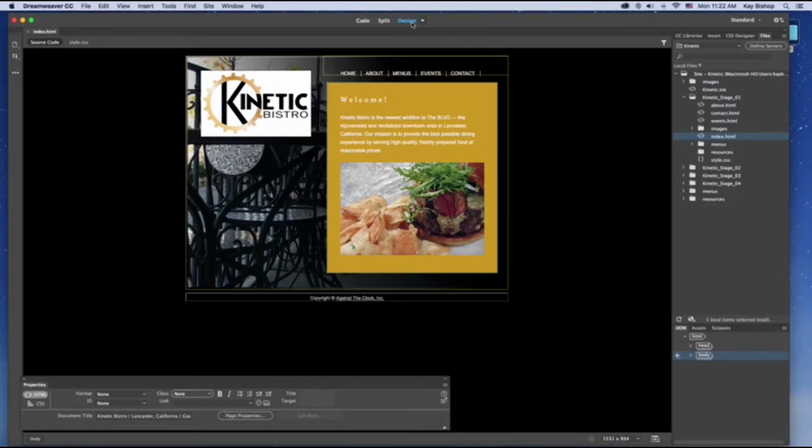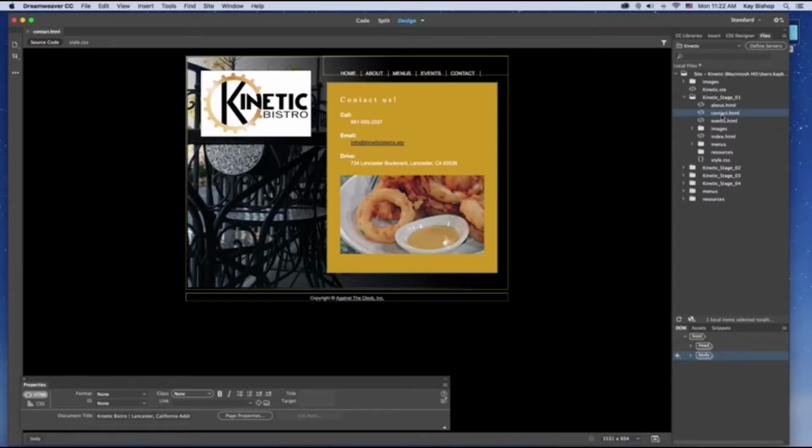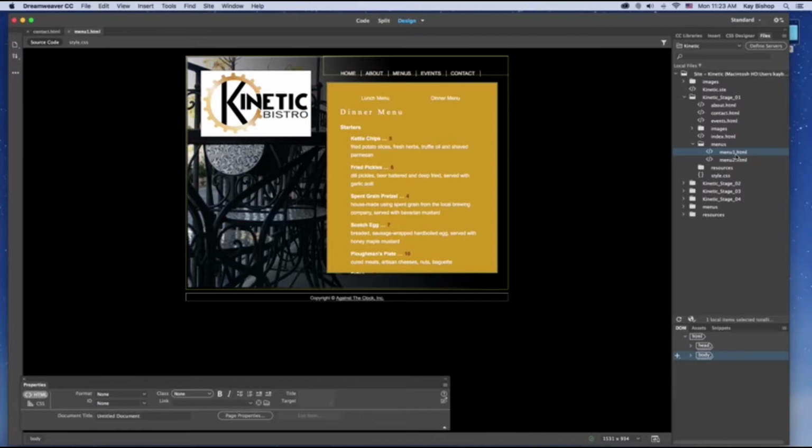All right, I'm going to close my index file here by just clicking on the X and open up my contact page, and then open Menu 1 in my Menus folder. And you can just look around at the different HTML pages on this site. I'm going to close the Menu 1 file.